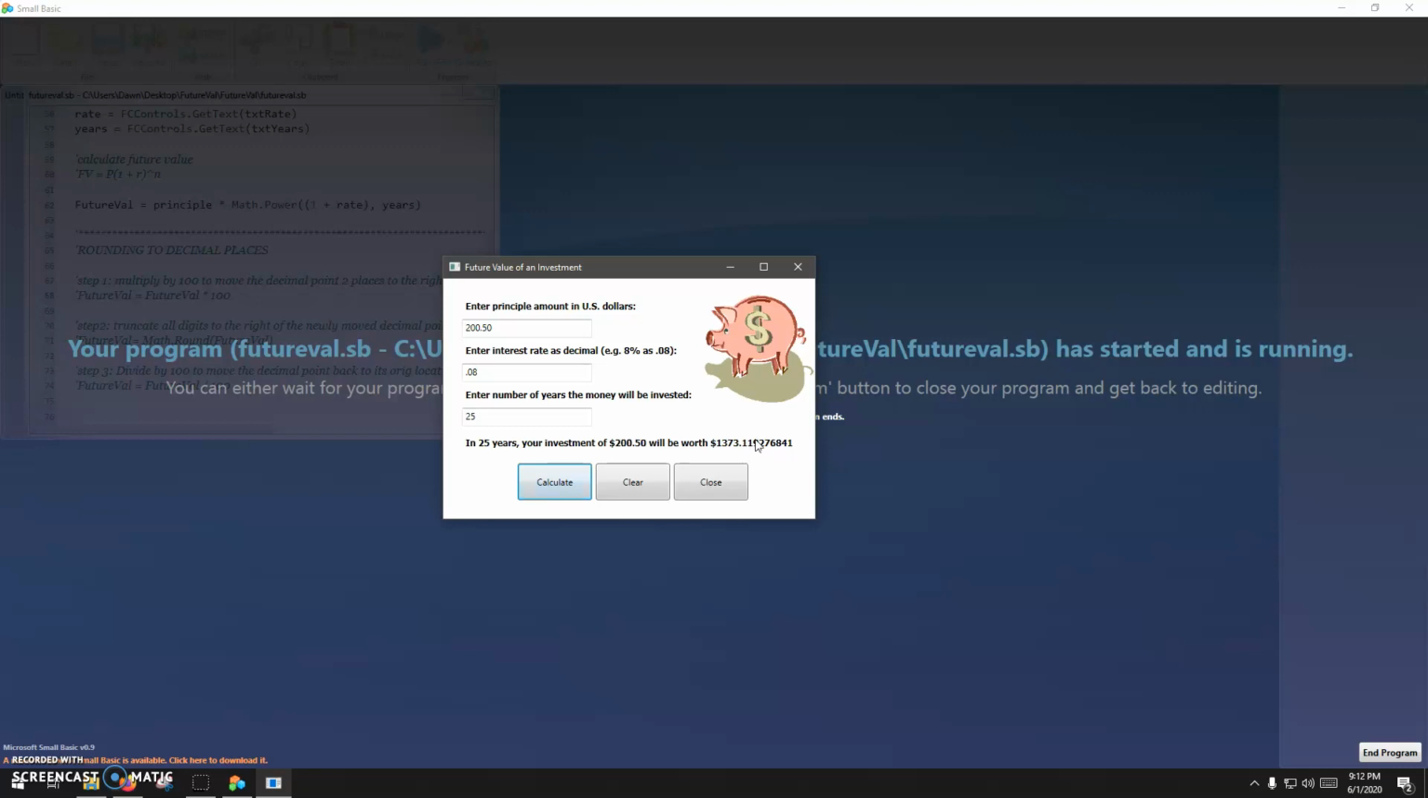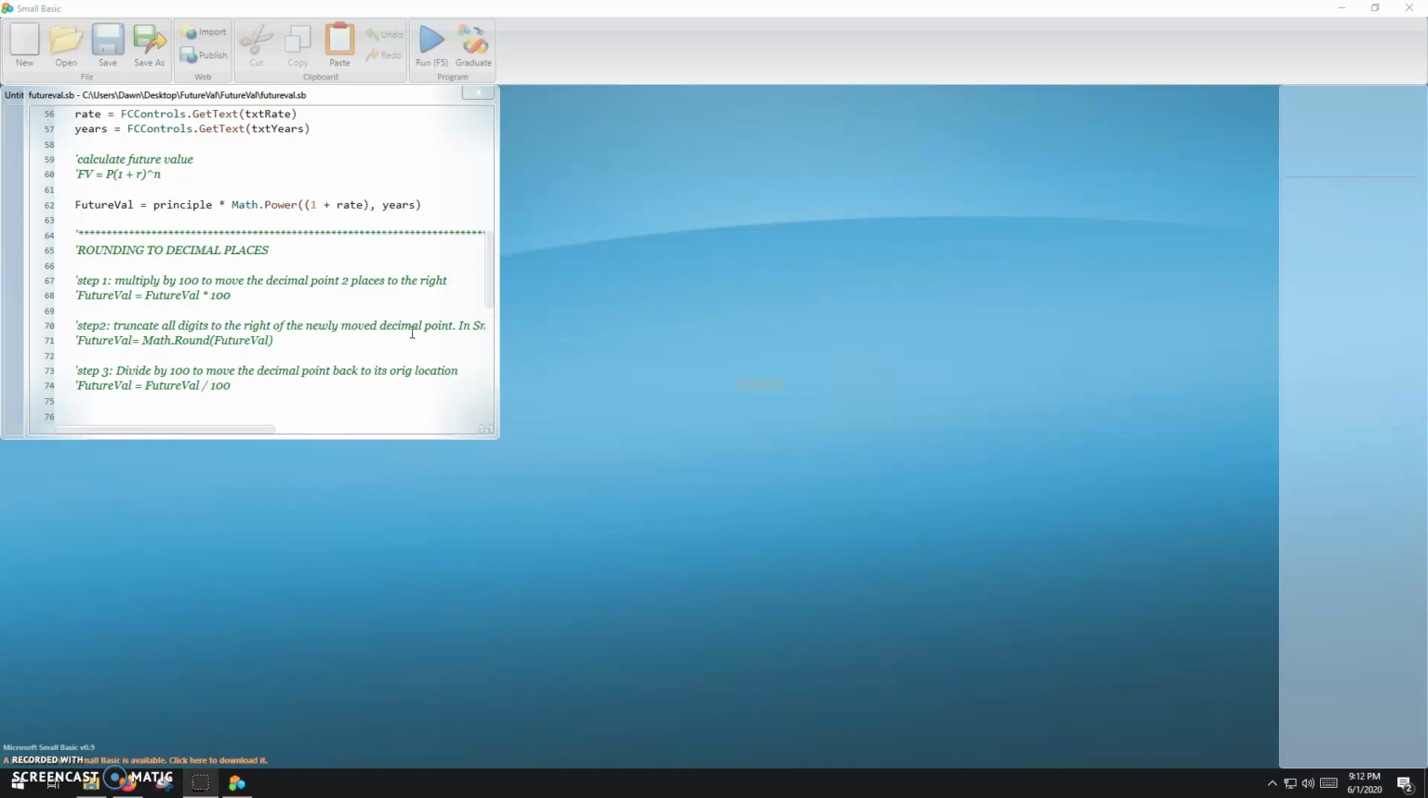I want to round it to 2 decimal places so it looks like proper money. So we should end up with 12 cents instead of this long decimal number here. So let me show you how to do that. You can accomplish that in 3 steps basically.